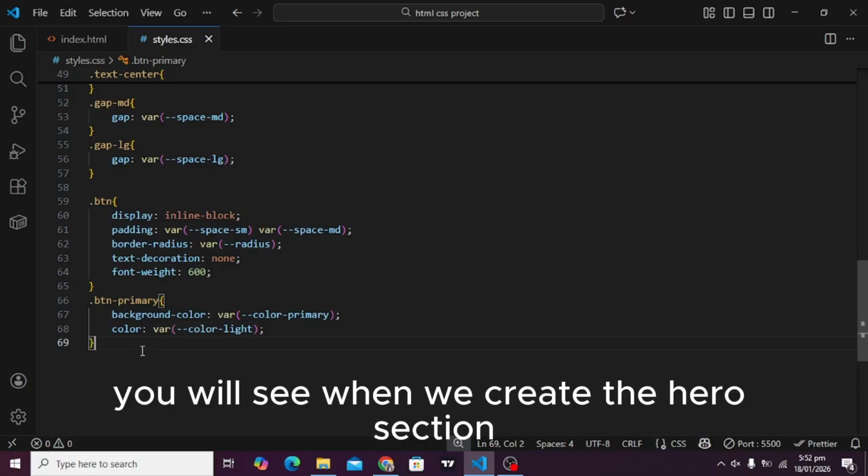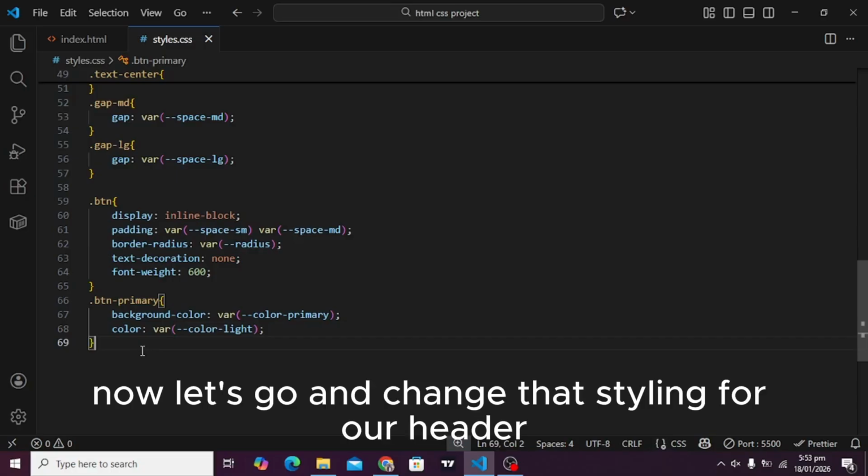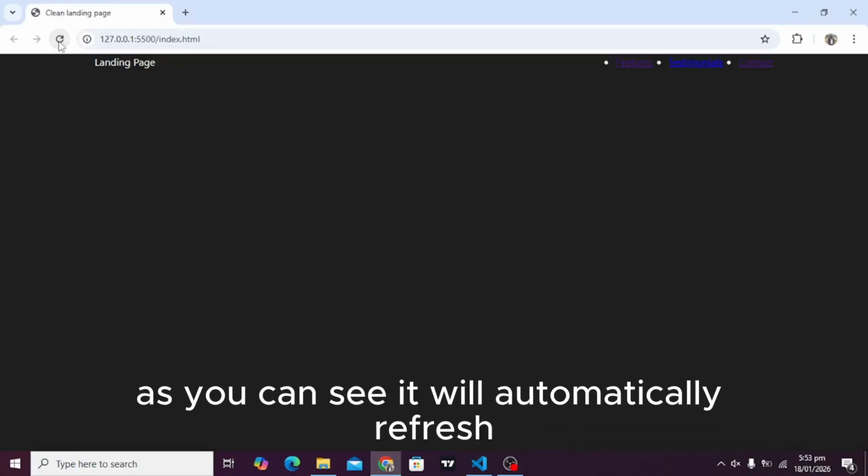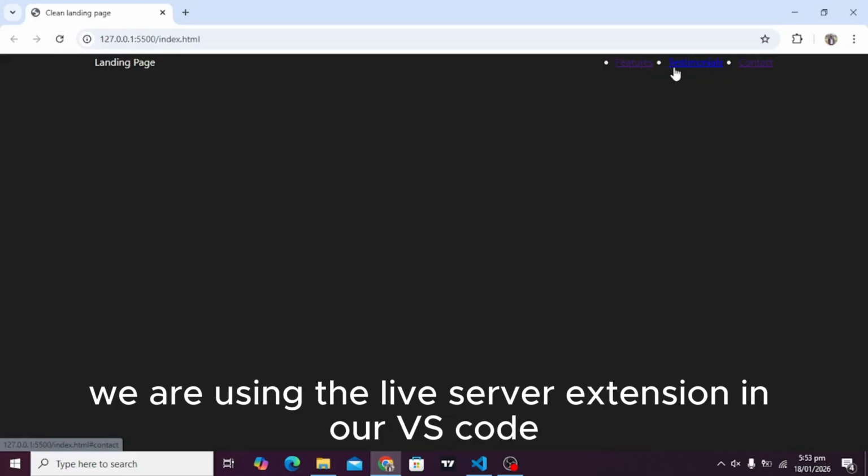You will see when we create the hero section. Now let's go and change that styling for our header. So far our header doesn't look nice. As you can see, it will automatically refresh. We are using the live server extension in our VS Code.